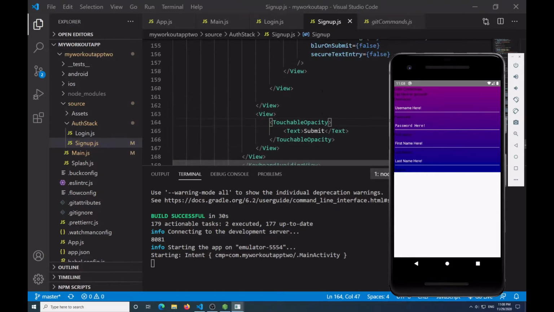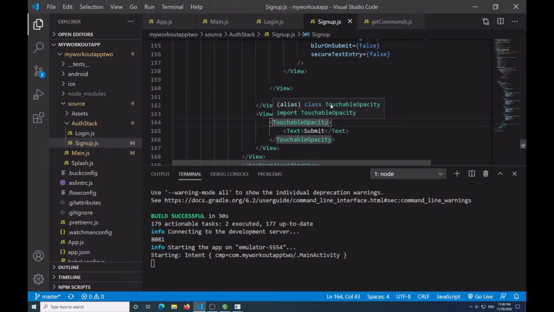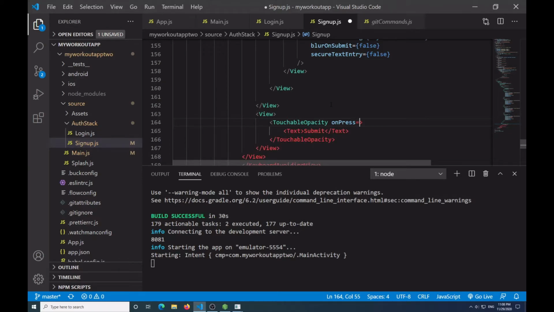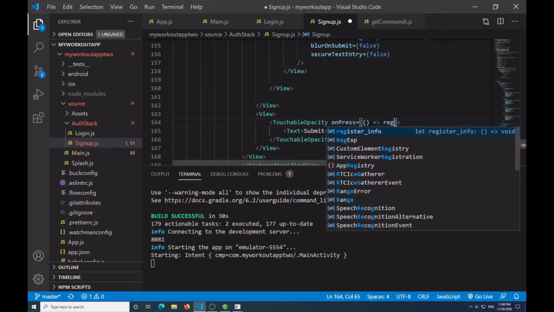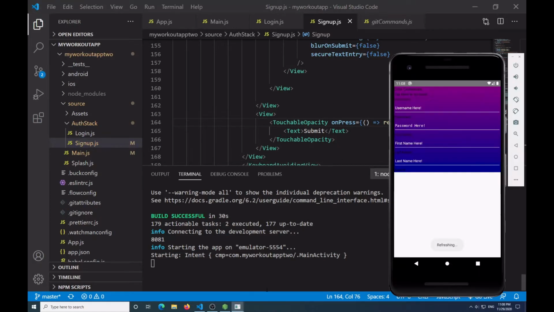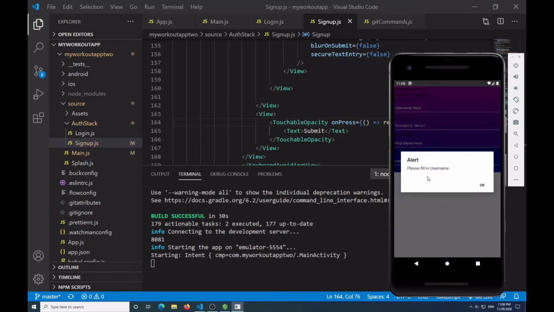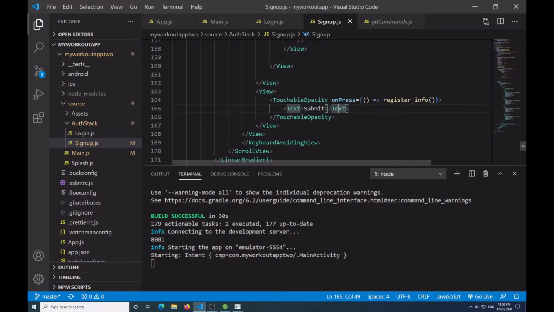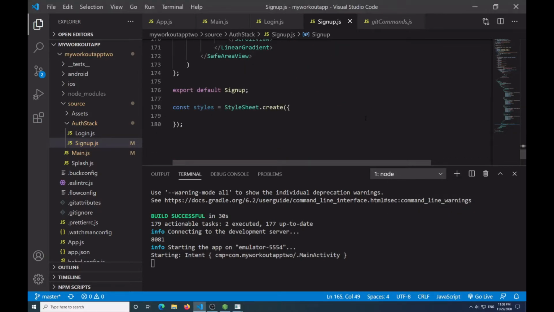So for the touchable opacity, actually, what we want is onPress is equal to this function, and it's going to use the register info function that we created. So if we tap on here, let's say please fill in username. So at least that works right now. We'll test this once we get the thing beautified.